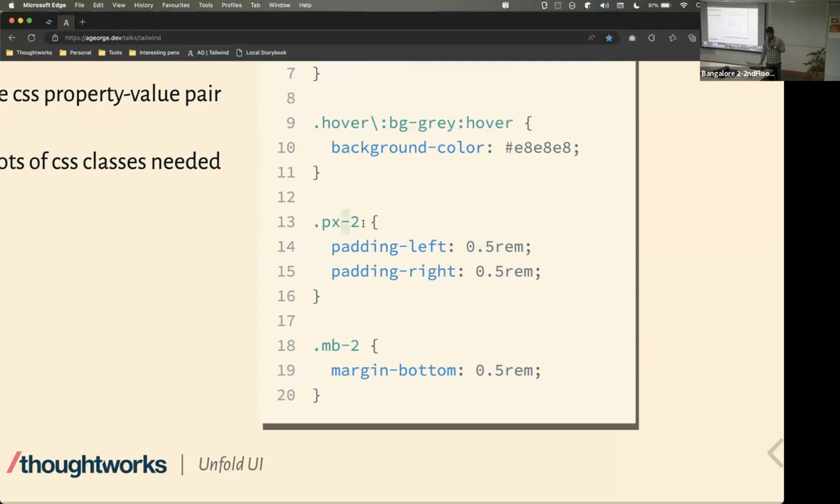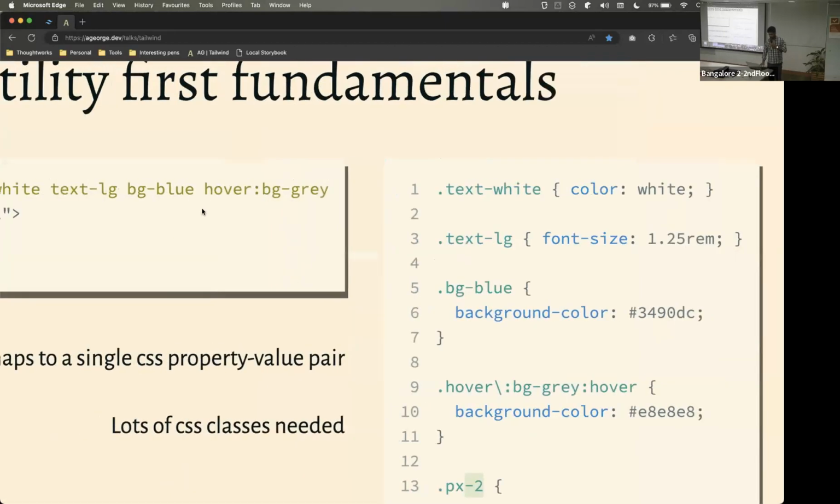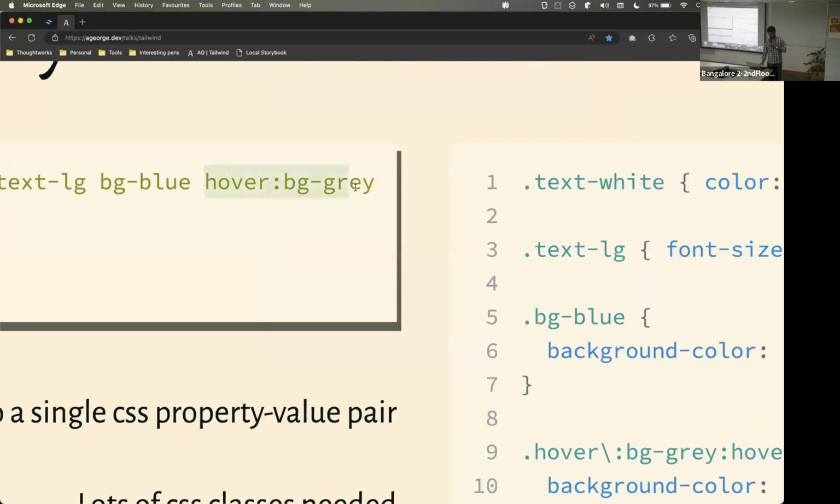margin. These follow with a number usually, which is called a spacing unit, right? So these are stepped units that you can configure in Tailwind. So we'll go over all that. And more interestingly, you'll see a lot of classes looking like this, hover:bg-gray. So this hover: is called a modifier. So these are like Tailwind nuances.